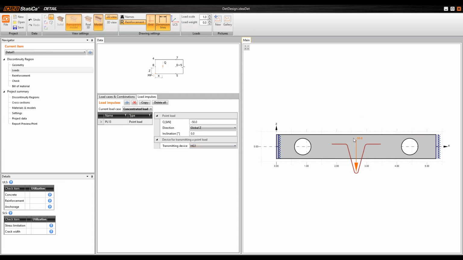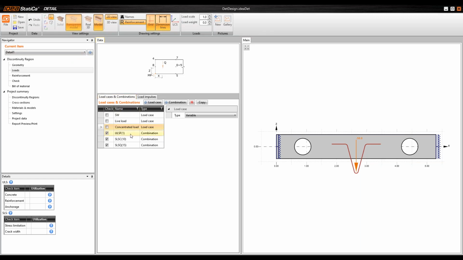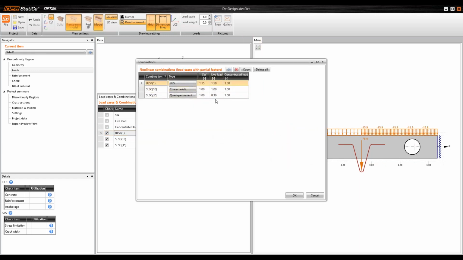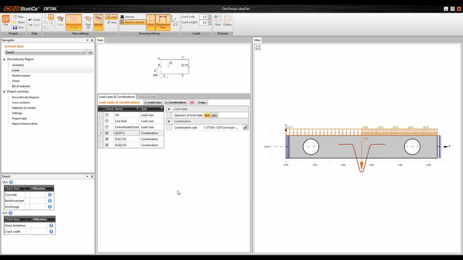In concentrated load, we go to load impulses and set the transmitting device to hanging. So then we can apply this huge force right to hanging. Then you go to load cases and combinations tab. And if we click on combination and this blue pen, we can check the coefficients or the factors, partial factors of the load cases. So you can see that the description is just according to IDEA StatiCa beam. So everything is defined, and you don't have to care of loads anymore.